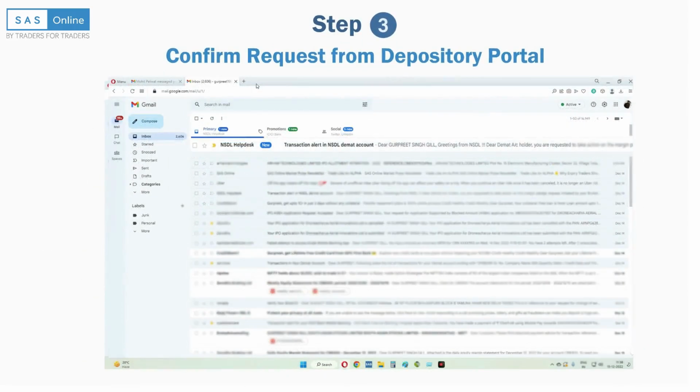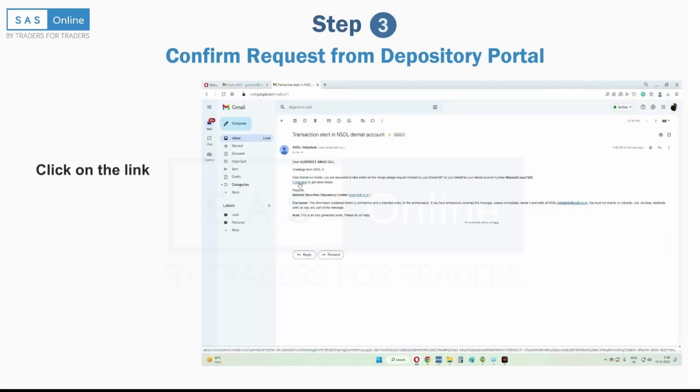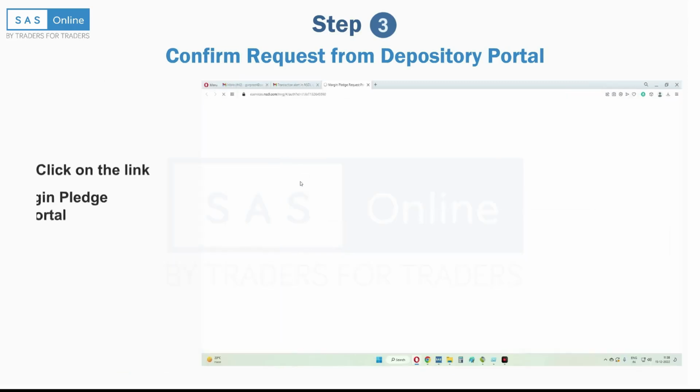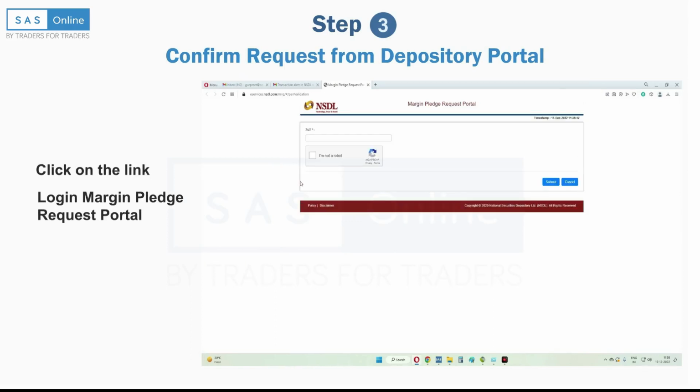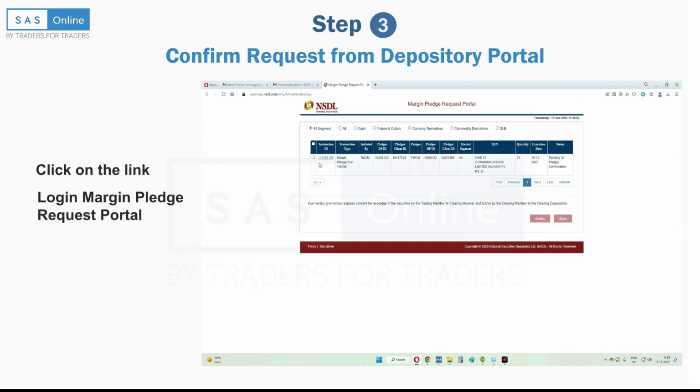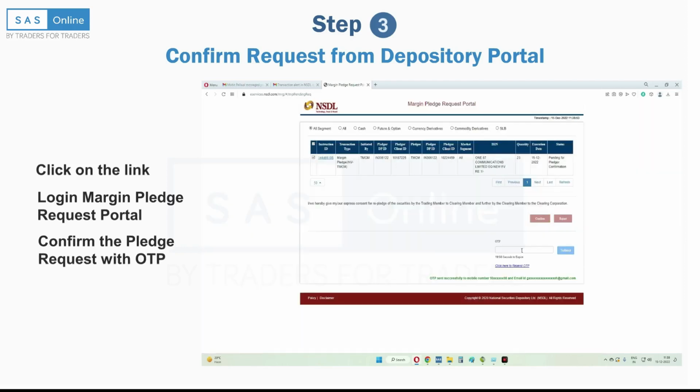You will receive a pledge notification at your registered email ID and on your registered mobile number from your depository. Click on the link given in the email or in SMS. Log in Margin Pledge Request portal with the help of your PAN. And confirm the pledge request by providing OTP received on your registered email ID and mobile number.